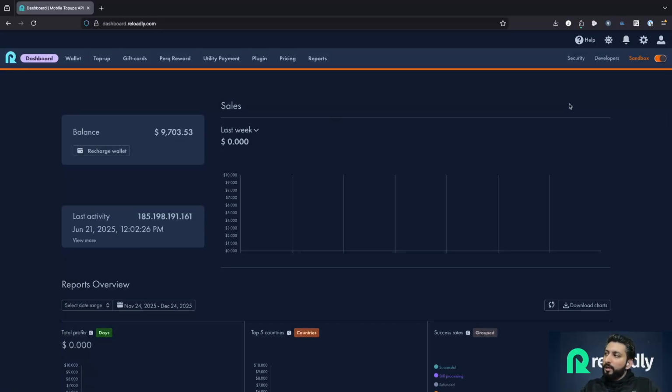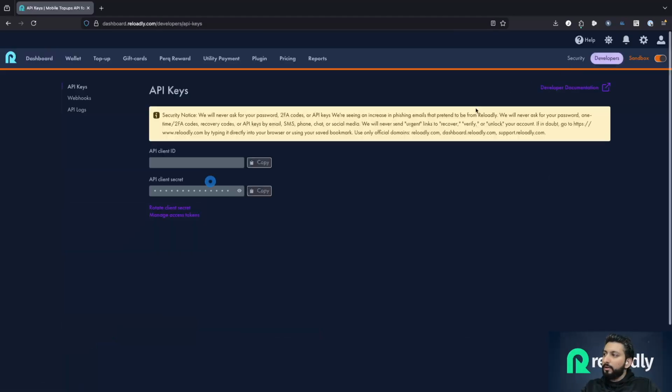Now, in order to obtain the client ID and client secret, we will go to the developers section. Here we have the API keys, we have the API client ID and the API client secret. We'll need both of these to generate the access token, which we will then use in all the API calls. This access token tells the Reloadly API which account we're using, what the details are, so that they can process the transactions or provide us relevant details based on our account configuration.